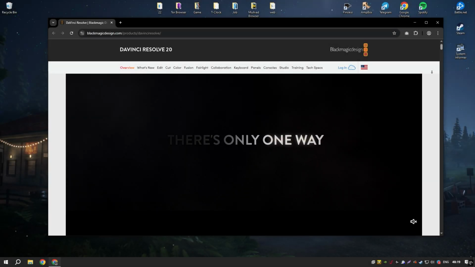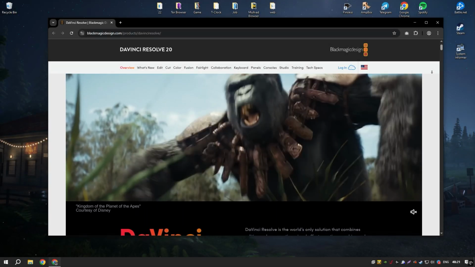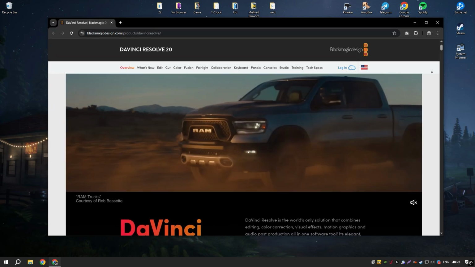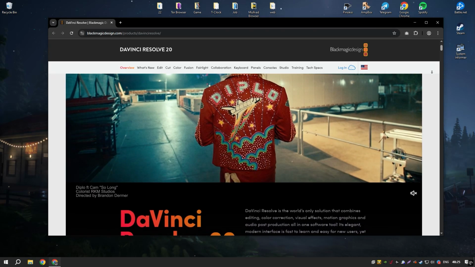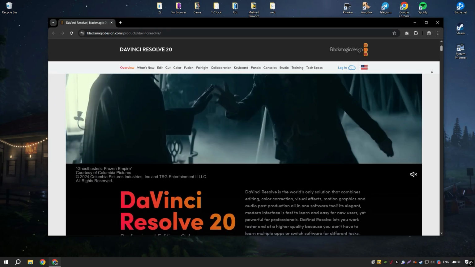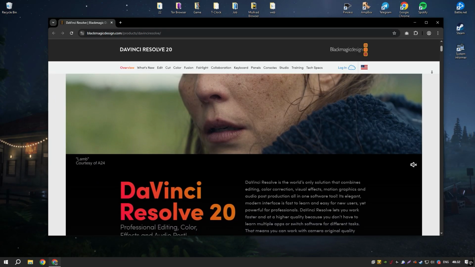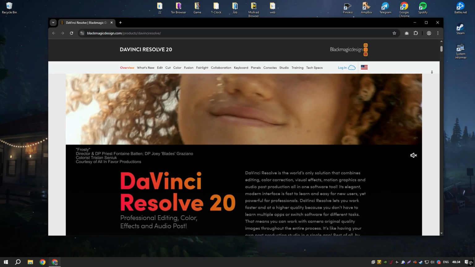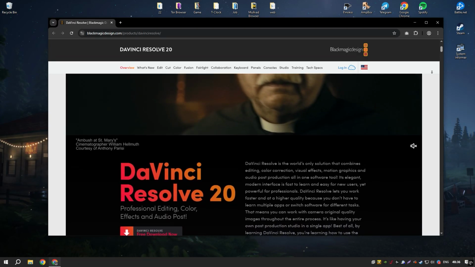DaVinci Resolve is an advanced video editing, color grading, and post-production software used by professionals in the film and television industries. Known for its industry-leading color grading tools, DaVinci Resolve offers a comprehensive suite of features, including nonlinear video editing, visual effects, 3D compositing, and Fairlight audio post-production.